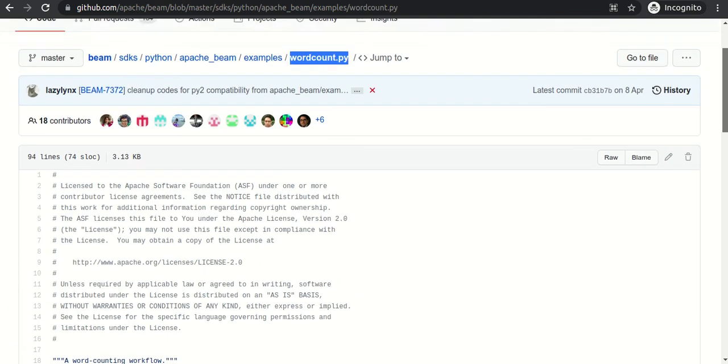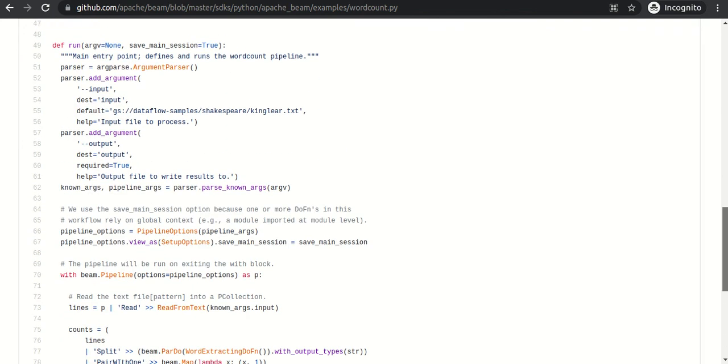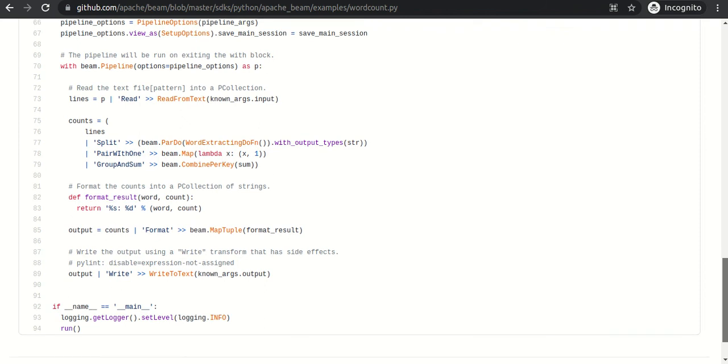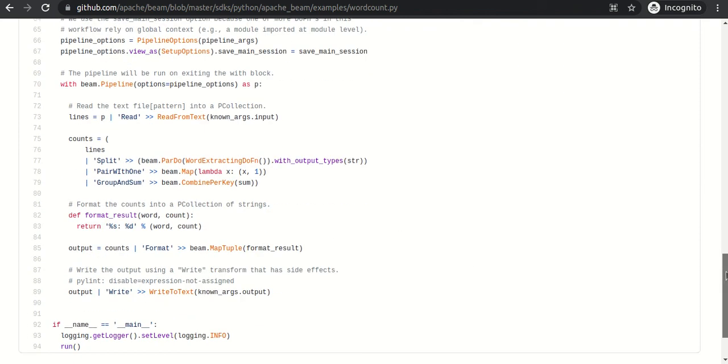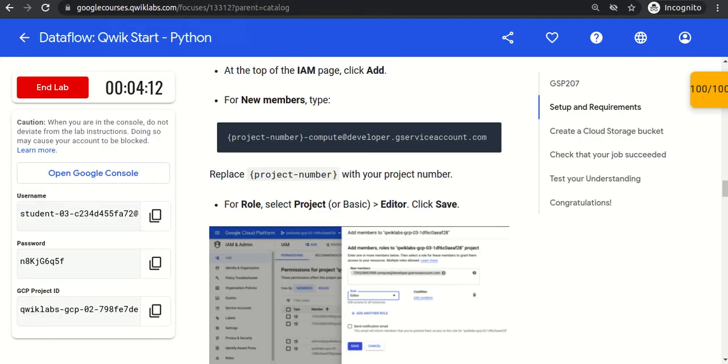I have never worked on Apache Beam, basically never wrote the code of Apache Beam. So I can just understand what these are doing, but not fully, and I also can't write from scratch. Yeah, thank you. That's it. That's the end of the lab.